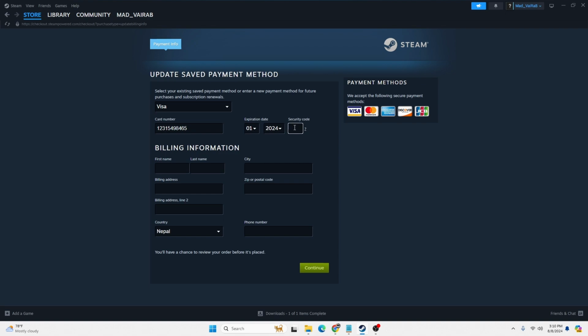which will probably be on the back side of the card, as well as the security code, and after that enter your first name and last name on the card, and enter your city at your billing address. Guys, go through these details, all of them, and your phone number also. And after going through all of these details, click on the continue button over here, and the payment method will be saved on your Steam account.